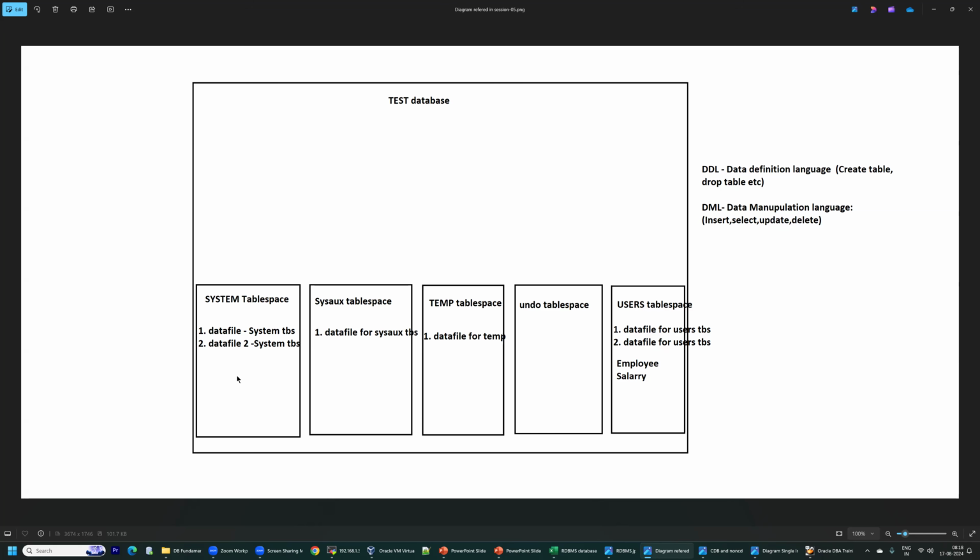Now, while processing the data, there might be situations where it requires some additional information, like the statistics of these tables, or how many indexes have been created on these tables. That information will be available in the dictionary table space. So the system and sysaux table spaces are mainly used for keeping this information. These are by default part of the database creation. So when you create any database, these two have to be there.